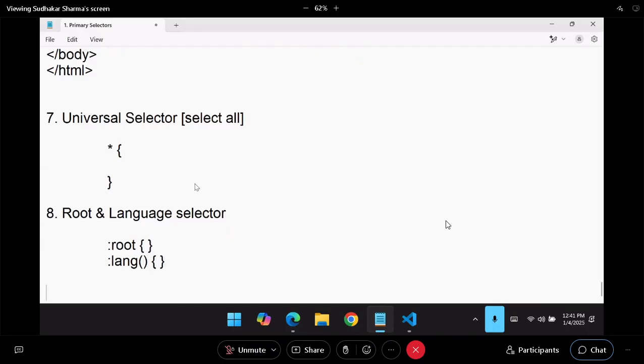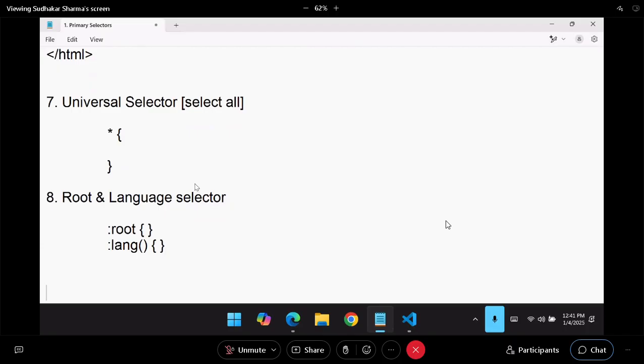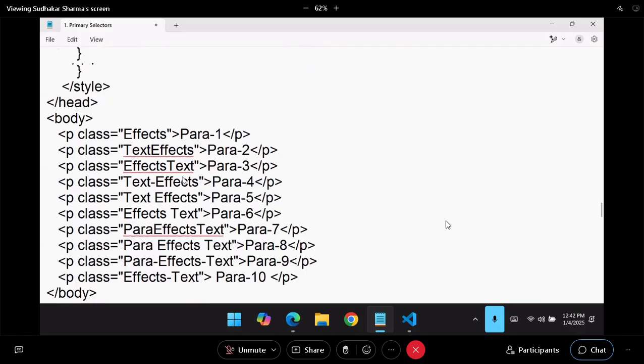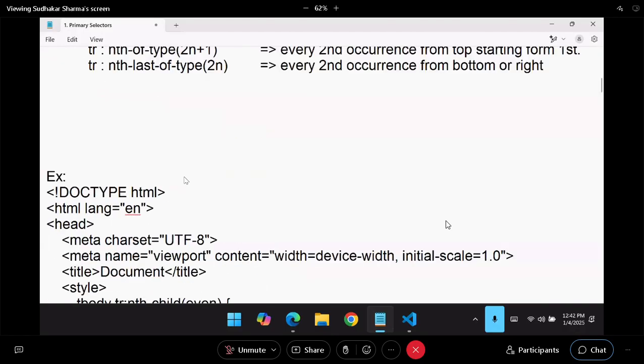LANG is the language selector. These we cannot use now because for that we need an element root-child hierarchy creation. We need web components. When we learn web components, Shadow DOM and all, then you will understand. You will see in JavaScript how to handle Shadow DOM. There you can select the root and use the root elements also. So these are not required as of now, but all the others are the different types of selectors available in CSS. Am I clear?